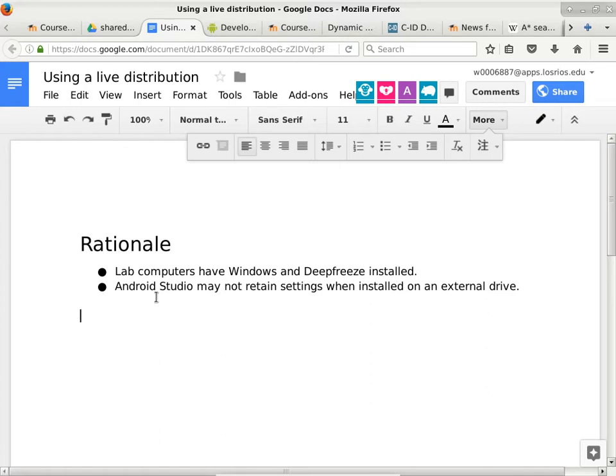Okay, all right. So the live distribution is basically a way for you to run Linux without having to install it. All of these computers are set up so they can boot from an external USB drive of some kind, and my Linux image can boot. It has all the usual tools like a browser, and you can install Android Studio in the persistence part, which is usually a second drive. And then you can just bring it with you all the time.